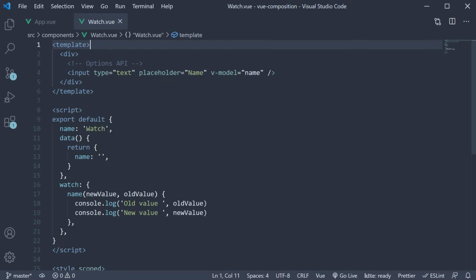In this video, let's learn how to replace the watch option with the composition API. To get us started, in the components folder, I've created a file called watch.vue since watch is the option we are trying to replace. Within the file, we have the code for a simple component.